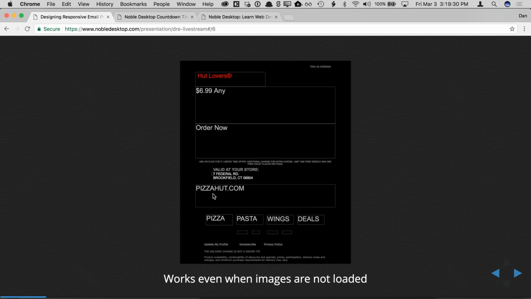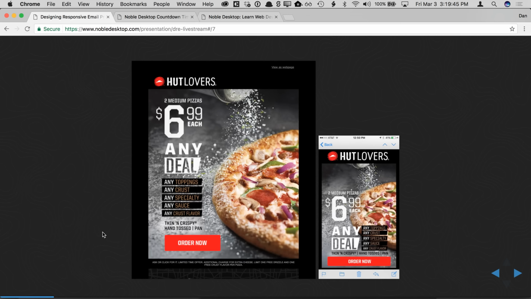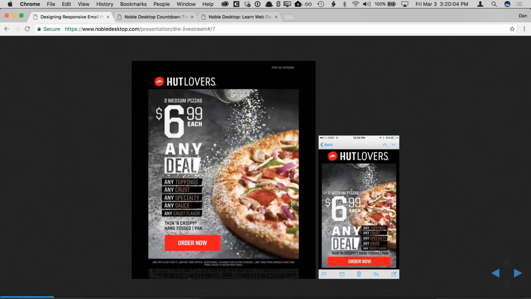I can go to their website, and using their alternate text, I totally understand what this email is about, even if I don't see any pictures. So I get the point of this email. Now, this is what the email actually looked like. Oh, so it's 2 medium pizzas for $6.99 each. Okay, and then they give me some more information. But at least I got the idea with this alternate text that if I wanted to load those images, I could. And even if I didn't, I could at least still click on order now and go to the website. And then I would get more details when I do go to the website.